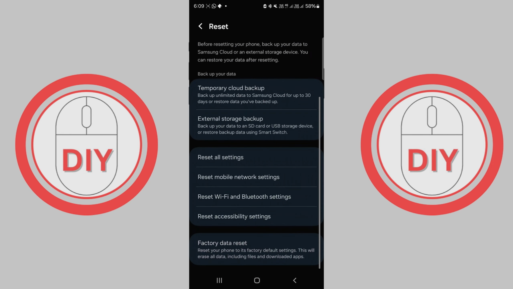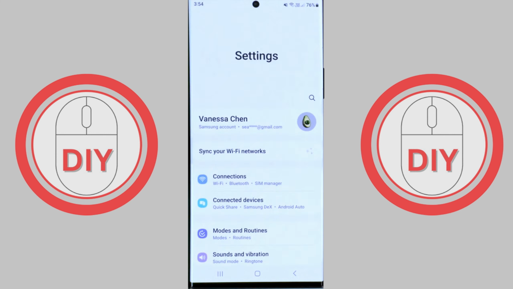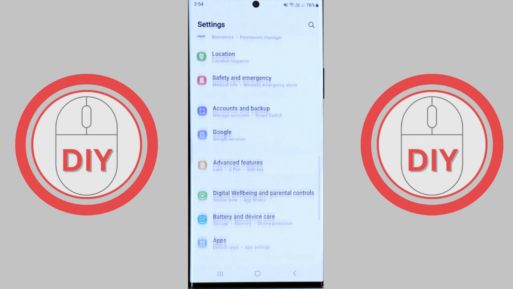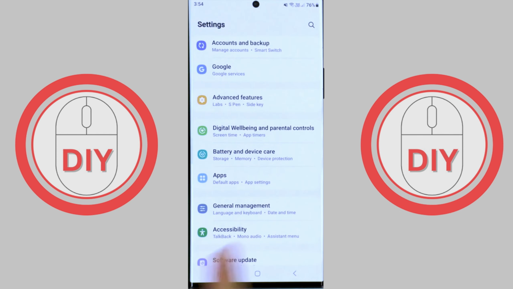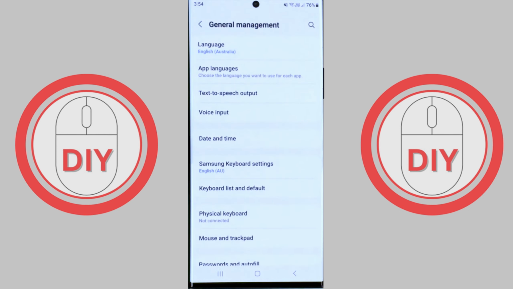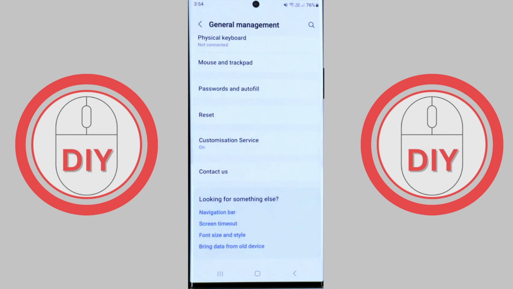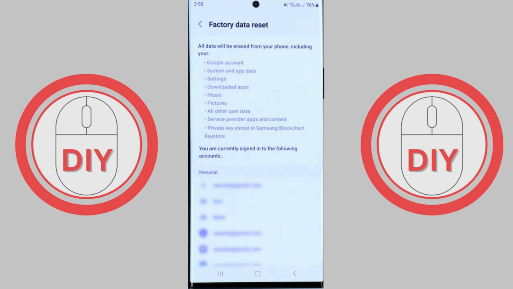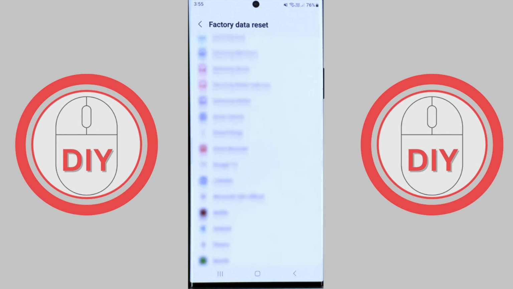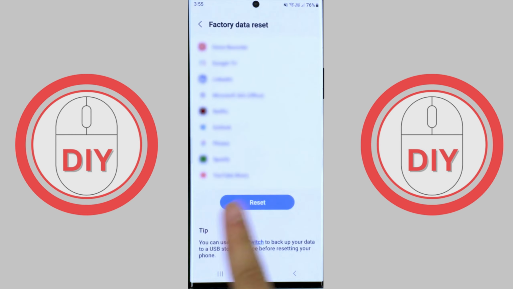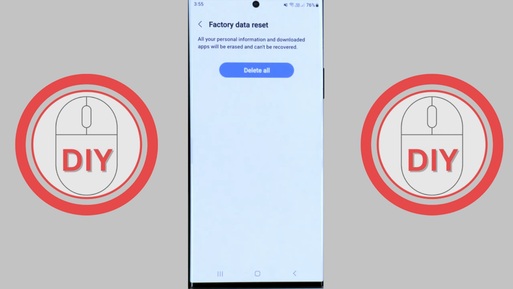In the Reset menu, tap on Factory Data Reset or Reset Phone. This will initiate the process of resetting your Android phone to its original factory settings. Before the reset process begins, you'll be asked to confirm your action. Read the information on the screen carefully, which explains that all data will be erased from your device. If you're ready to proceed, tap on Reset or Delete All.